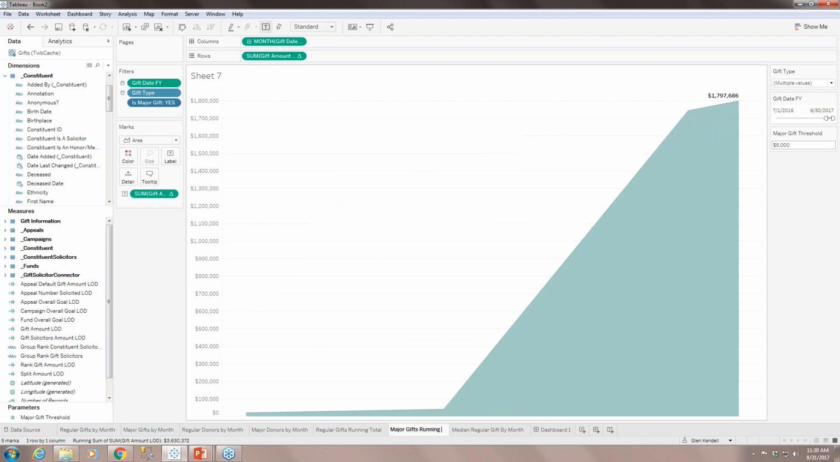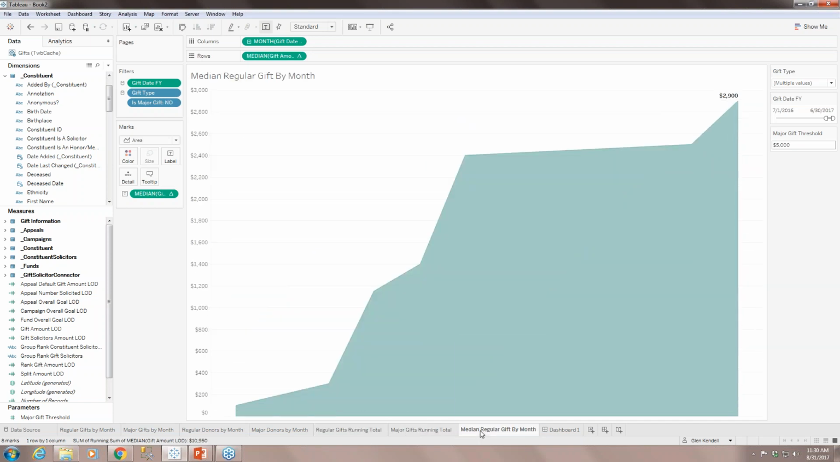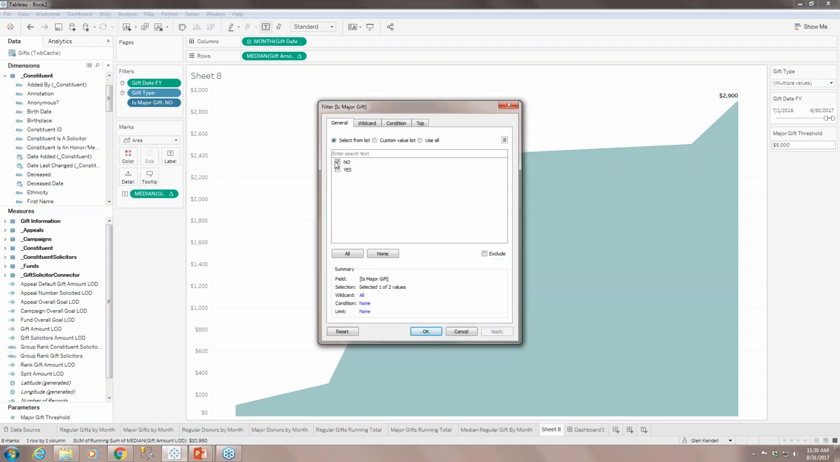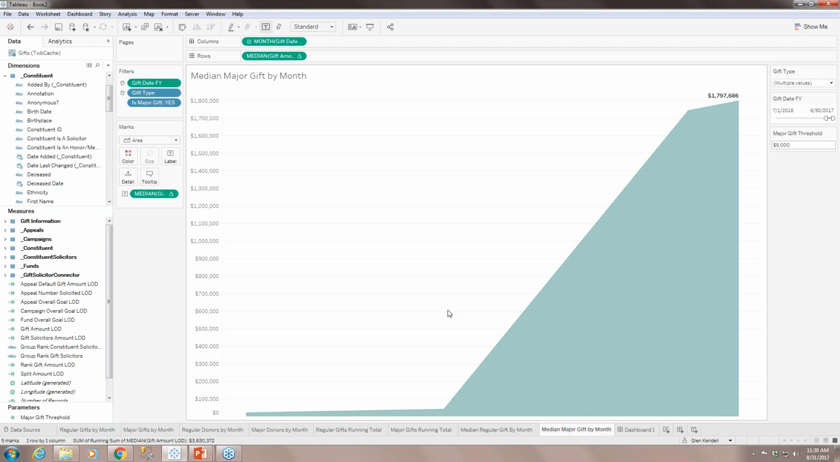Major gifts running total. And duplicate this last one. So this would be median major gift by month. All right. So now we have 8 different worksheets.